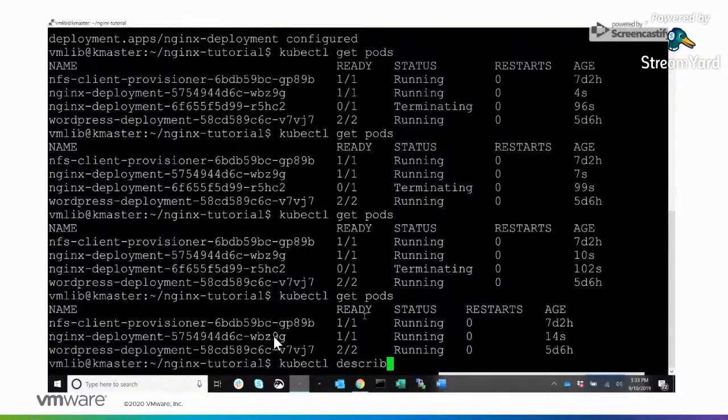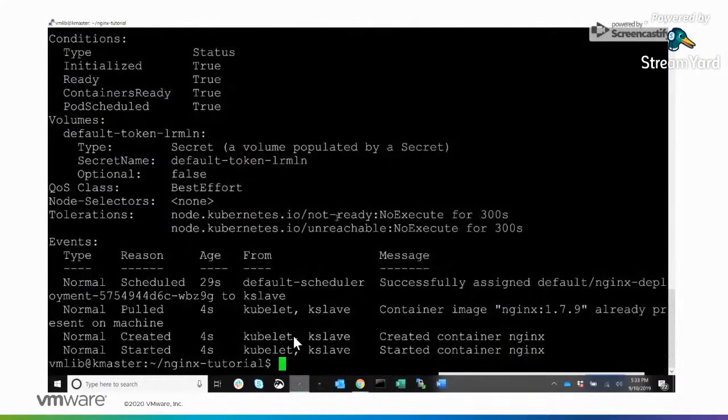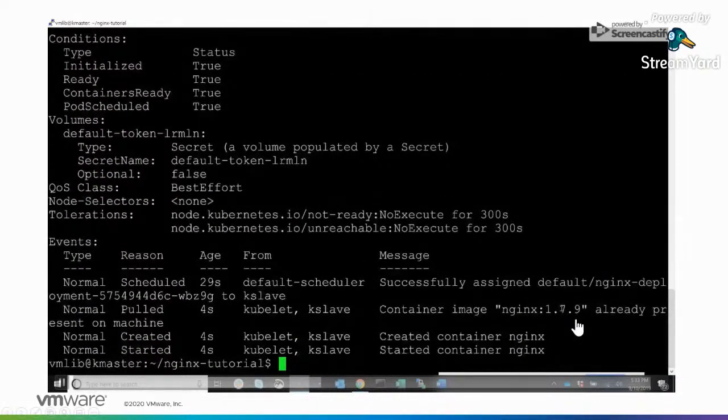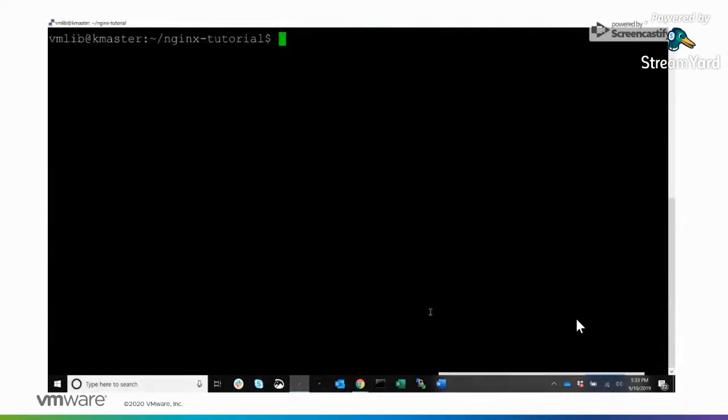So we have only one pod here, and if we describe it, we'll see the version as 1.7.9. We'll say describe pod, name of the pod, Enter. Yeah, see this. NGINX version is 1.7.9.